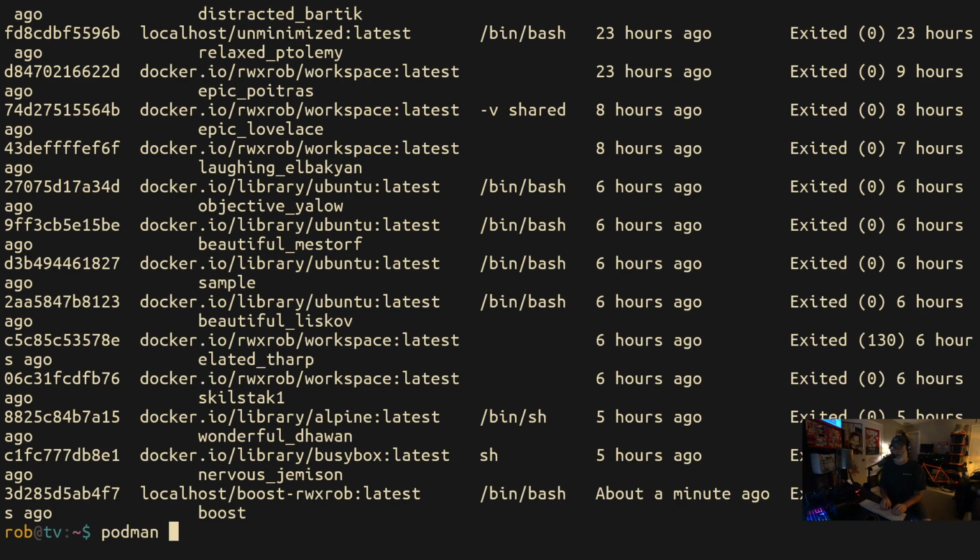So we do podman, and we add, where's our commit? Actually, let's go up an arrow. I already did the commit message, and I'm lazy. So let me find it again. Where's my commit message? Where did I put it? There we go. Commit boost rwx rob.